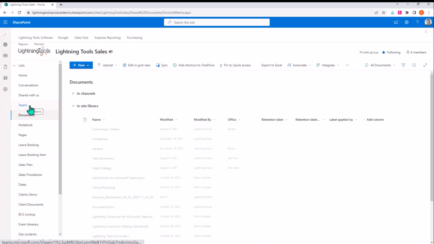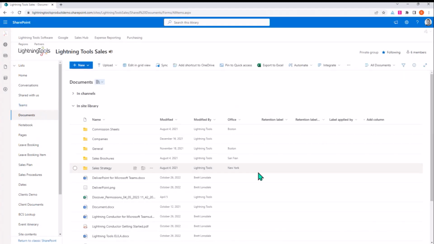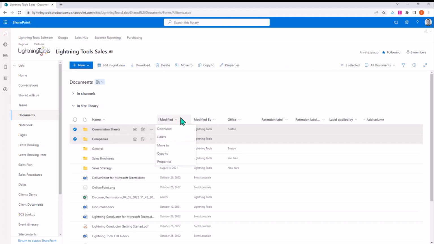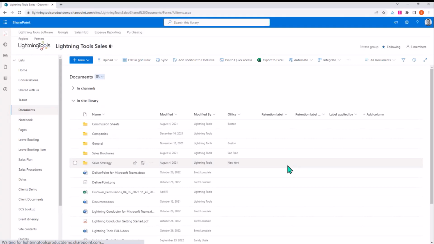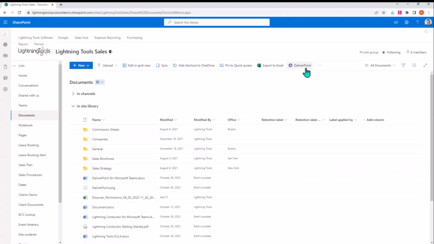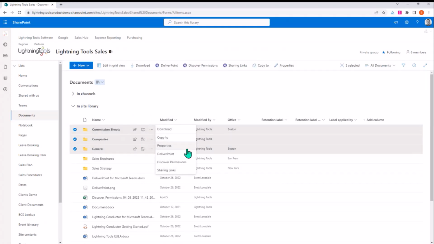If we go into the document library here that's inside this site, you'll notice that I can also pull up the permission reports either at the library level from the command bar, or we can also get to it from the shortcut menu as well. Let me just reload that because I don't think that quite finished loading. There we go. So yeah, DeliverPoint is here on the command bar, and if we go through and select a few of these different folders, notice that the manage access that you see when you've got a single folder selected or a single file selected isn't displaying, because SharePoint again can only report or manage permissions on a file or folder at a time.